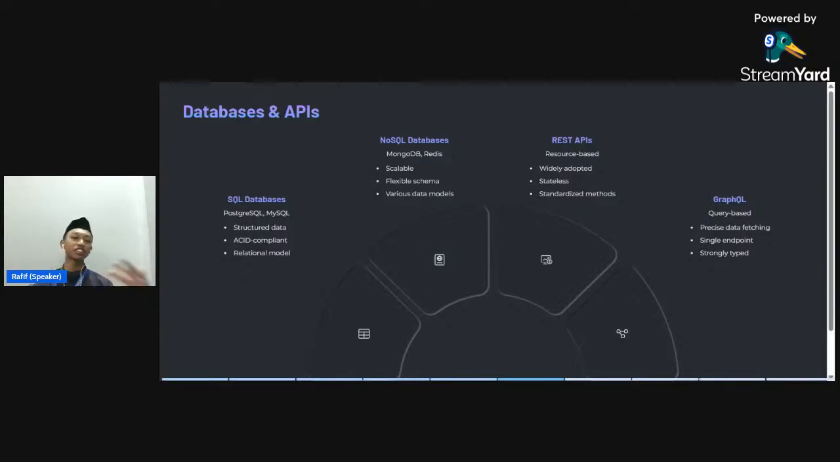Well, and then continuing from databases, now let's talk about APIs, again a short term for application programming interfaces, focusing on common types used in web development. There are REST APIs, representational state transfer. It's resource-based. Data is exposed as resources, for example, /users, /products, stuff like that, which can be acted upon using standard HTTP methods like GET, POST, PUT, and DELETE.